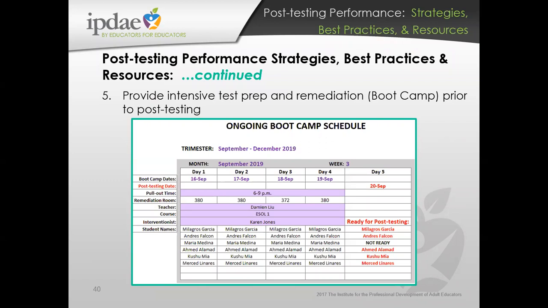Now, one of the most frequent questions I get regarding bootcamp is, okay, who is going to provide the instruction? Well, the ideal bootcamp situation is a pull-out module. So for this to happen, you know that you have to have a designated person for bootcamp. And this is honestly why we rotate groups. Finally, it's best to stick to one subject area and one test level at a time when doing bootcamp.